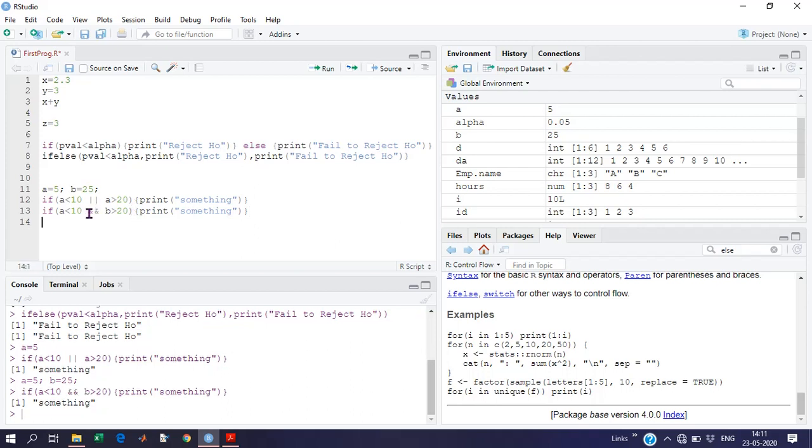So here we can use and for various conditions, and if both conditions should be satisfied, then use and. If any one of the conditions is satisfied, then you are going to perform this activity, only then we have to use the or operator.